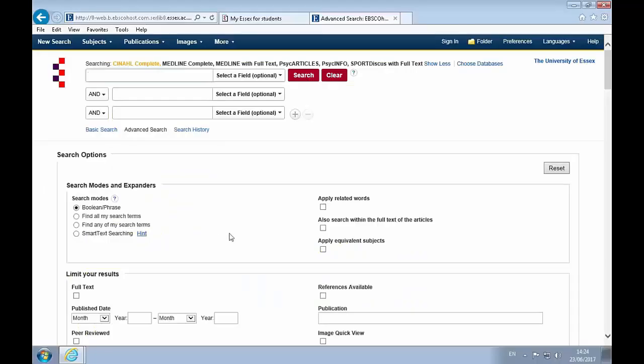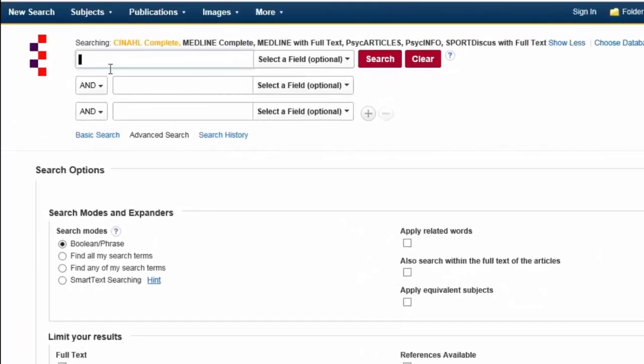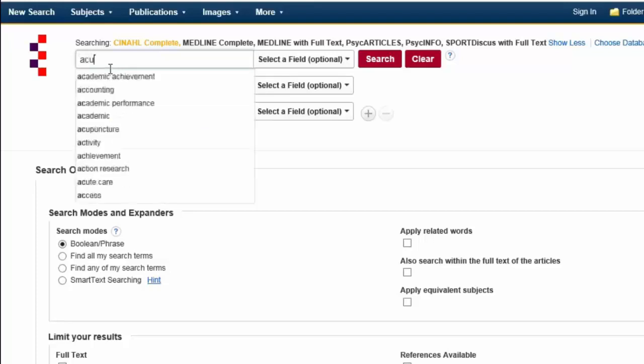So I'd like to build up a search in a number of levels to search for dementia sufferers being treated in an acute care setting. So I'm going to build up a search in a number of layers, and I'm going to start by just searching for the term acute care.